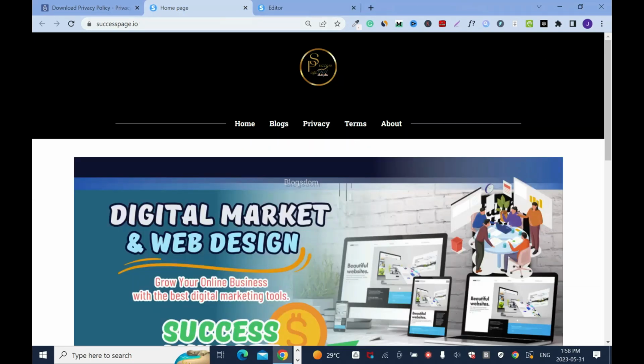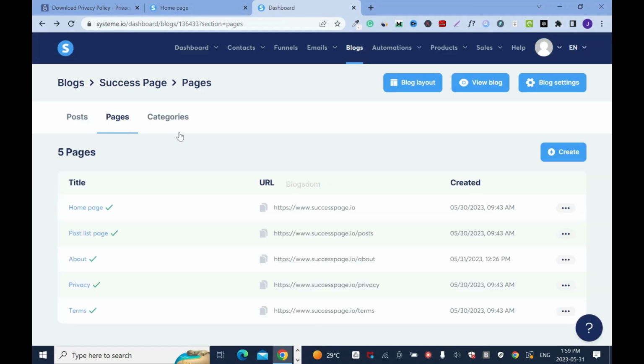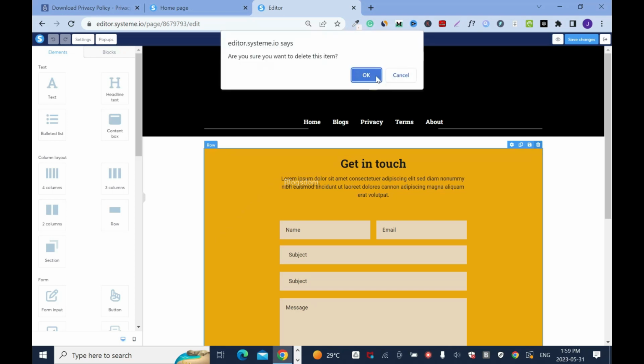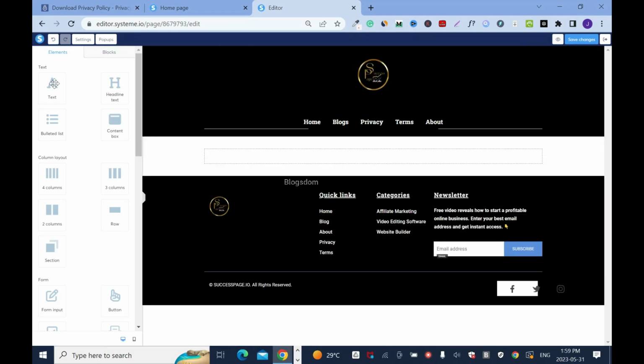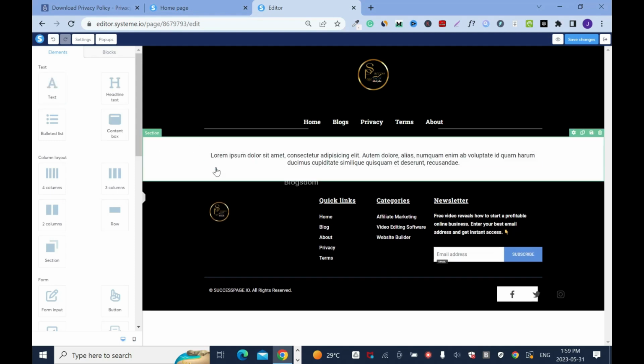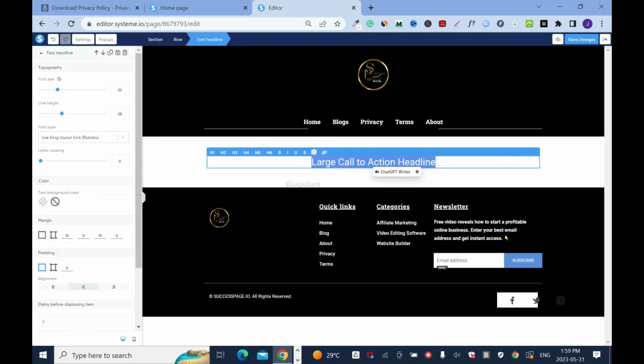Let me close it, and I'll go to the editor and go back. You need to be on pages again and click on terms. We're going to delete this. We don't need it. We're going to use this box now. Drag the text, put it in here. Oh, actually no, undo. We're going to do the headline first. This will be terms and conditions. I'm going to bold it.